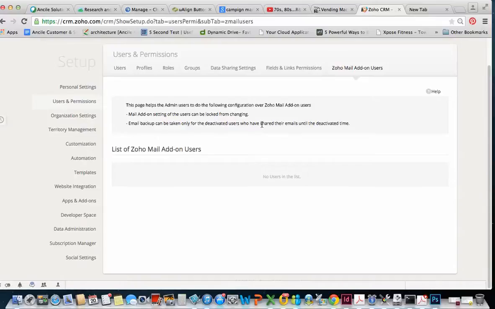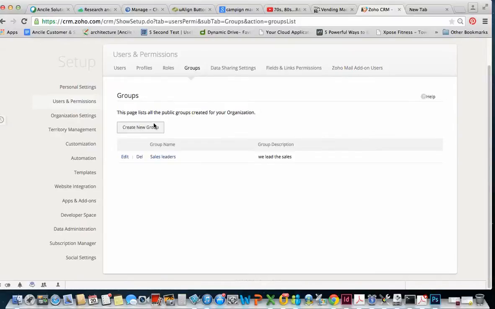Zoho Mail add-on users. This page helps admin users follow configuration over Zoho Mail add-on users. Mail add-on settings of the users can be locked from changing. Email backup can be taken only for deactivated users who have shared their emails until the deactivated time. List of Zoho Mail add-on users. Okay, I guess that's the one-offs.